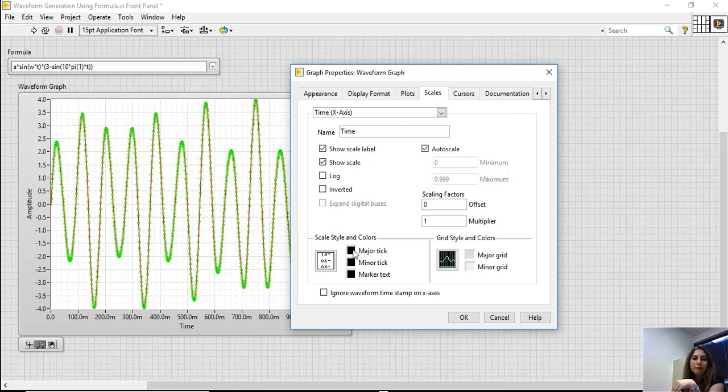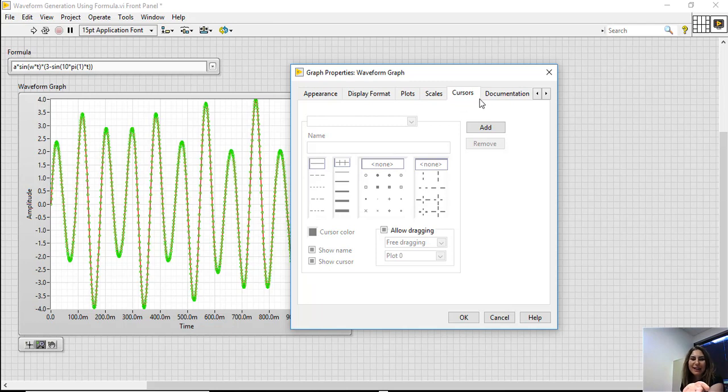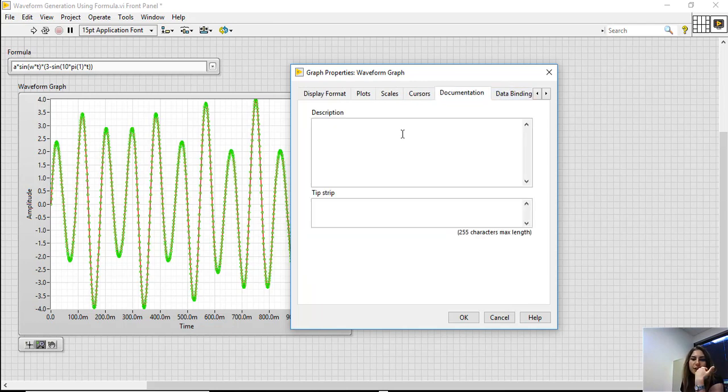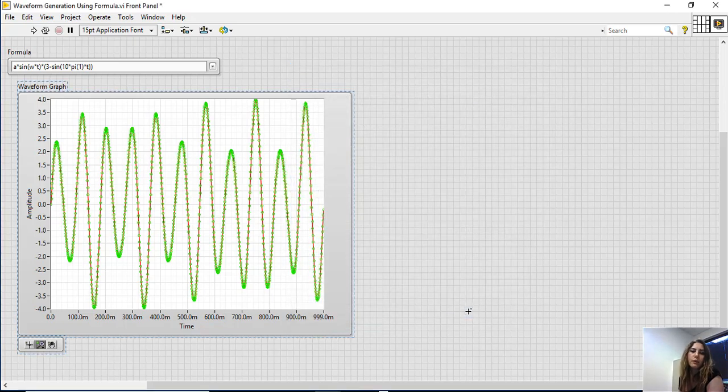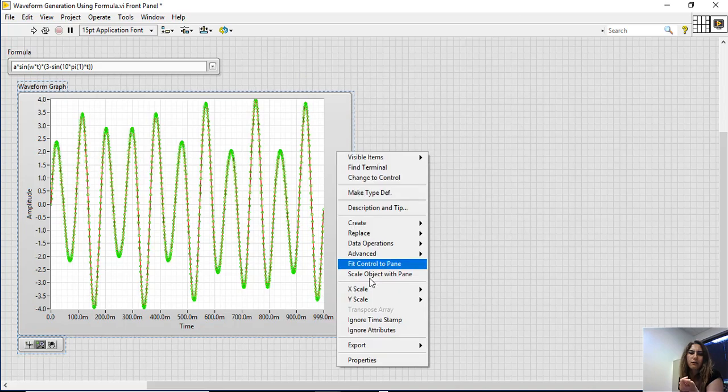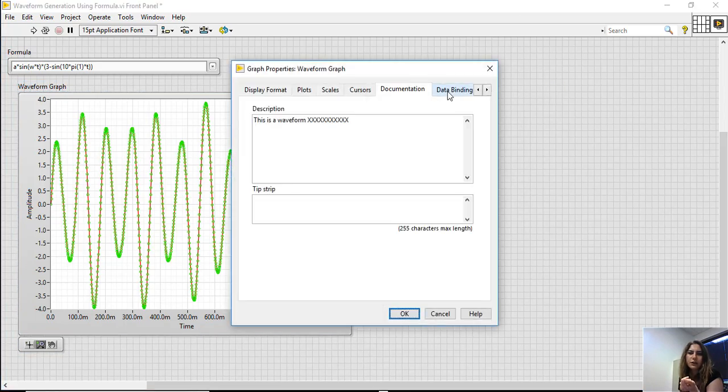And yeah, you can play if you want to have major ticks, minor ticks, what colors. It's really similar to Excel. And here's a documentation. You can give some information to it, say this is a waveform, something like that, and then you can give this information and it will be saved. So whenever you're back and you want to see what this figure was, you can again right click on properties, go to documentation, and see what you've typed.